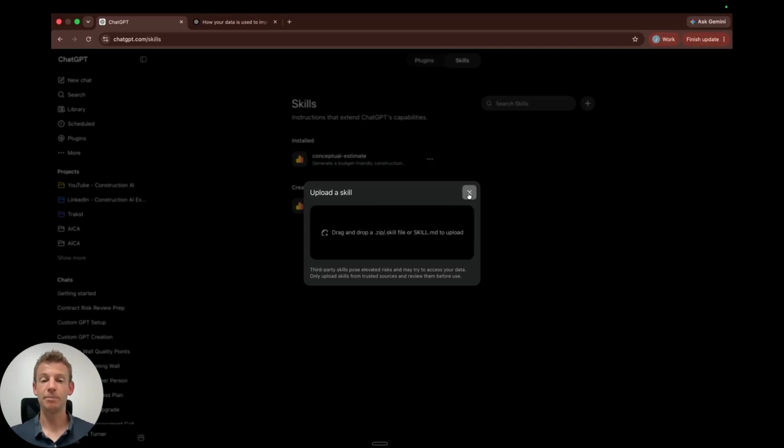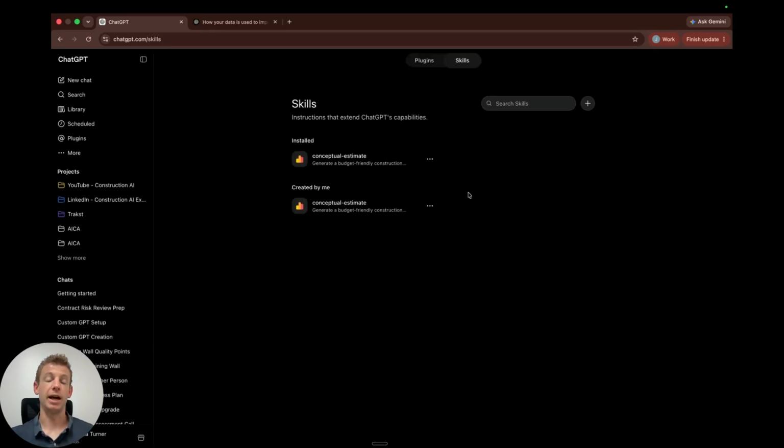For some reason, this feature isn't available in the desktop app just yet. For now, that is only there. I will show you in just a second how to get skills inside of the desktop app as well. So there you can see the library of your skills that you'll build up over time, which is very important.